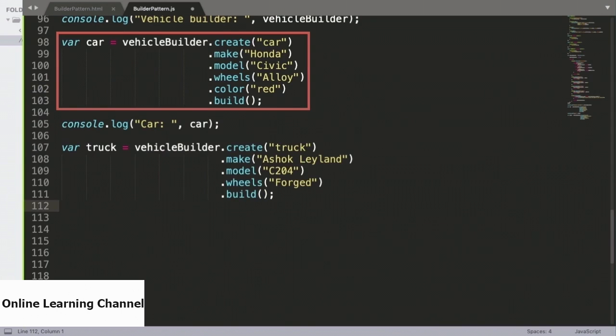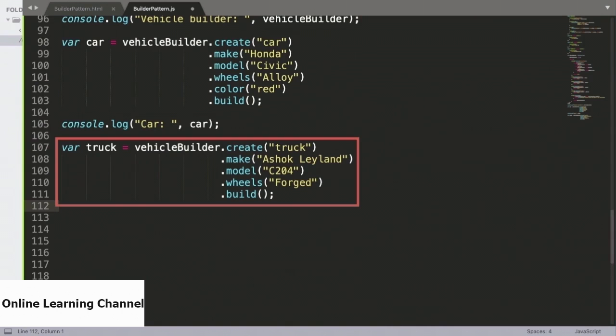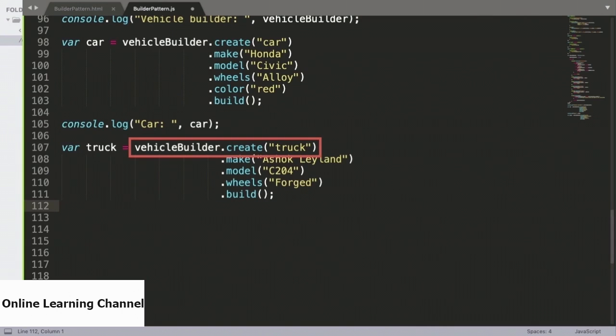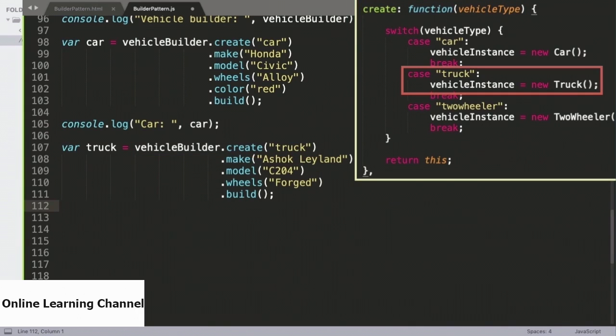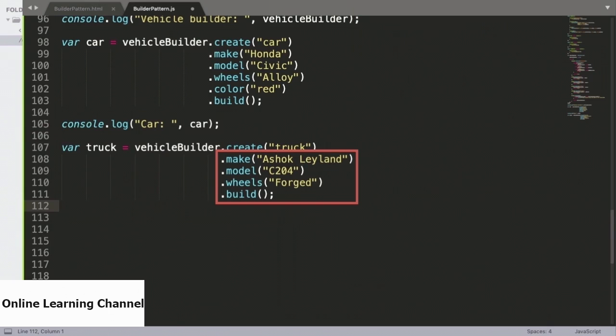Now that we know how to build a car, let's go ahead and use the vehicle builder to create a truck. The first method invocation in the vehicle builder should always be the create function because that's what constructs a new vehicle instance based on the vehicle type that you've passed in. The input argument that you've specified for the vehicle type in the create function is equal to truck, which means a new truck will be constructed by our builder. This newly constructed truck will be assigned to vehicle instance, and that is the object that we modify when we invoke the other functions on the builder.